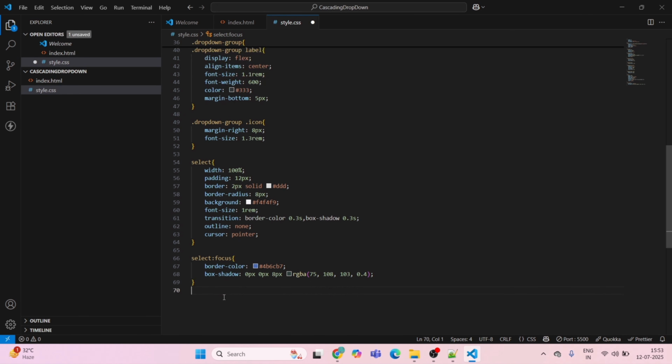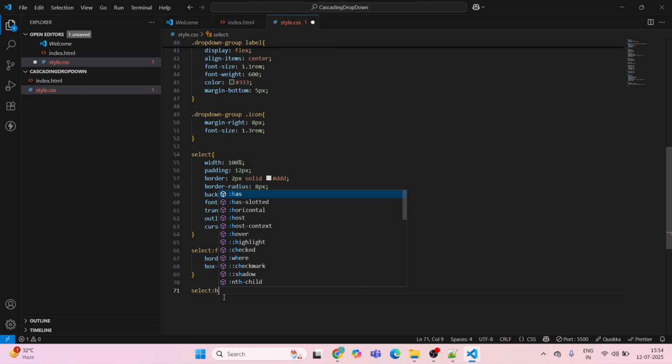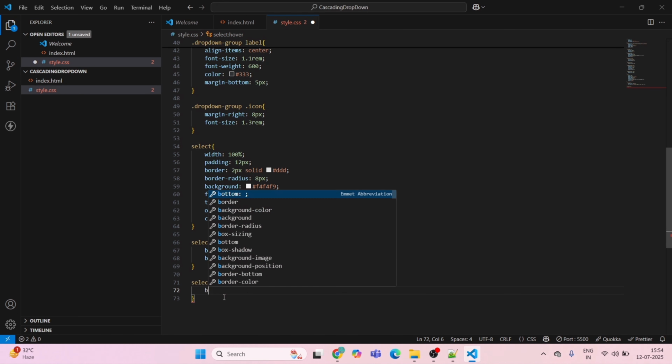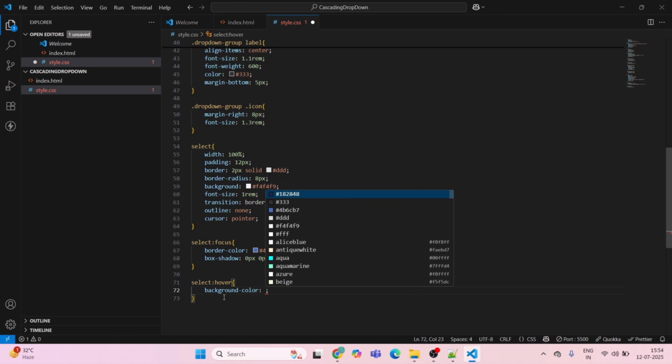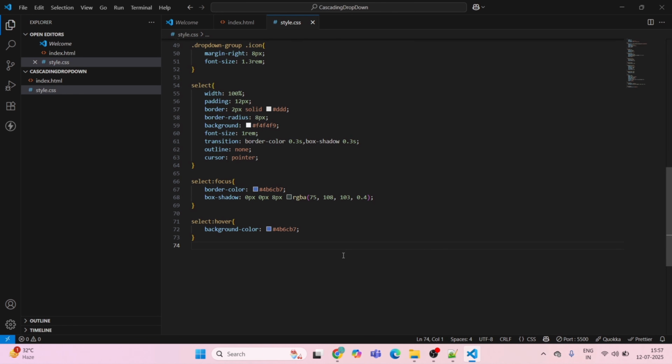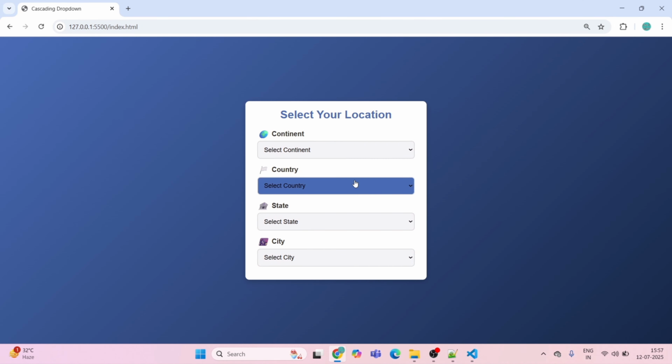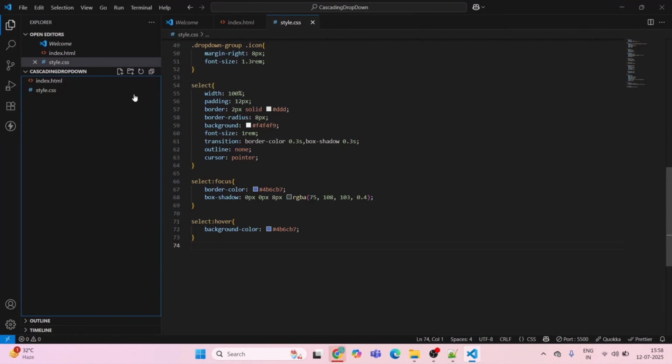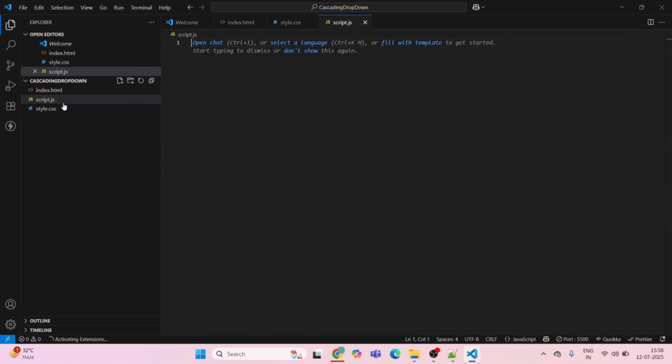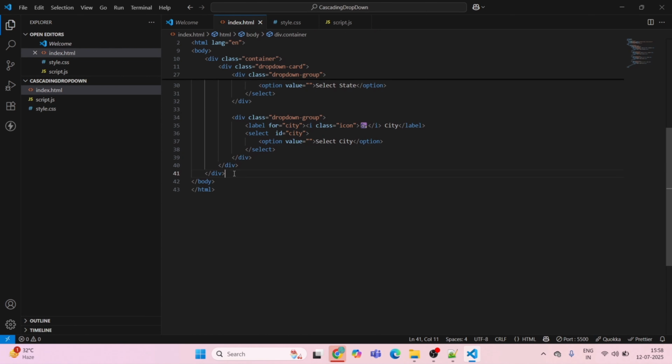And when I hover on it, select, when I hover on it, we will have the border color with this only. So now we are done with this dropdown hover, and if I go here, if you will see, this is how it looks. This looks good. Now that we are done with CSS, I'll work on JavaScript. Here it will be script.js, and what we will do, we'll add that here.